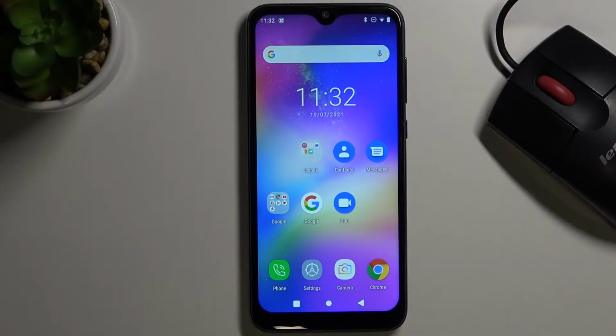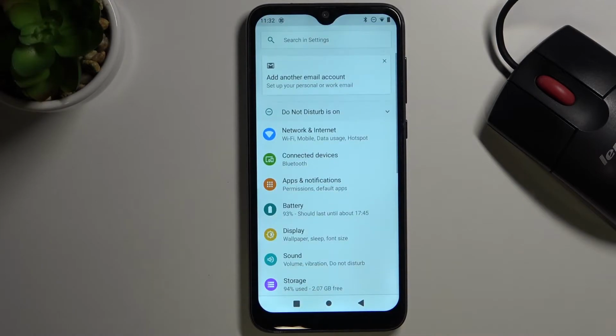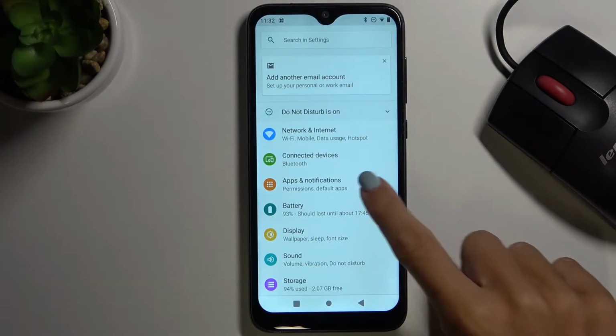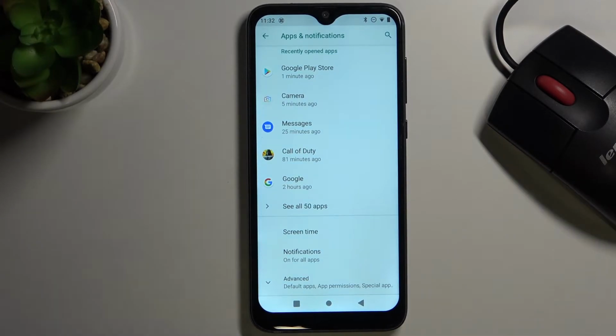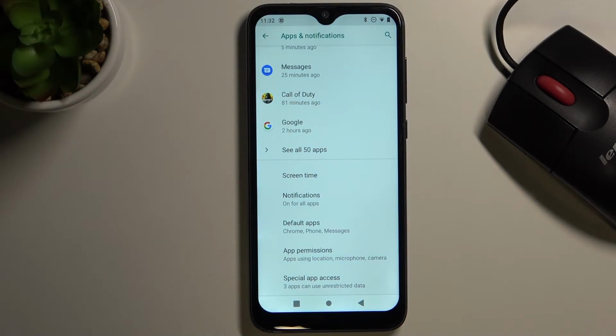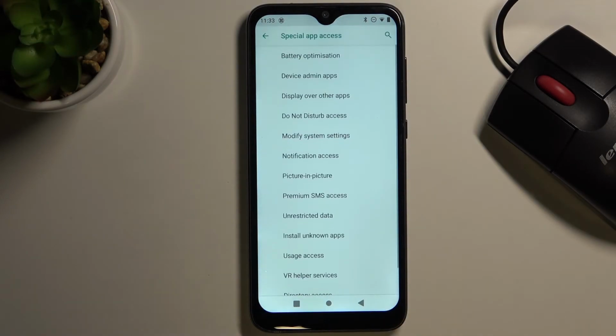In front of me is OUKITEL C15 Pro, and let me show you how to activate installation of apps from unknown sources in this device. So at first you need to reach Settings, then find and select Apps and Notifications, and here scroll to the very bottom of the list. Now you need to expand Advanced, and go a bit lower again, and here you've got Special App Access. Just click on it to open, and now select Install Unknown Apps.